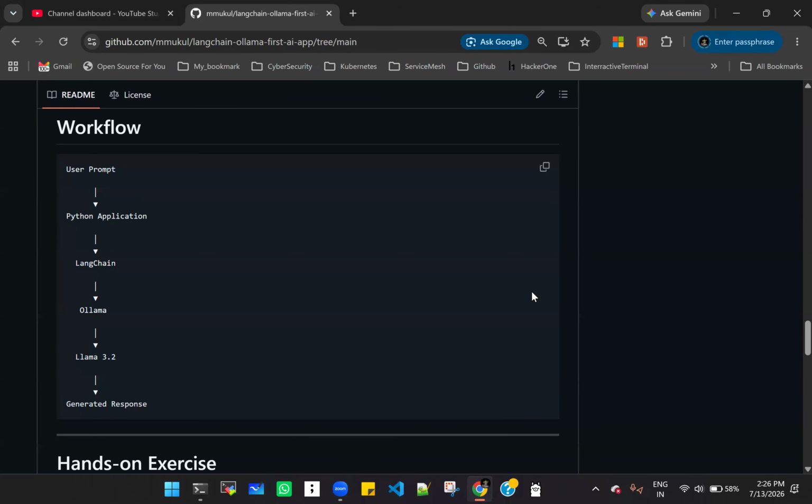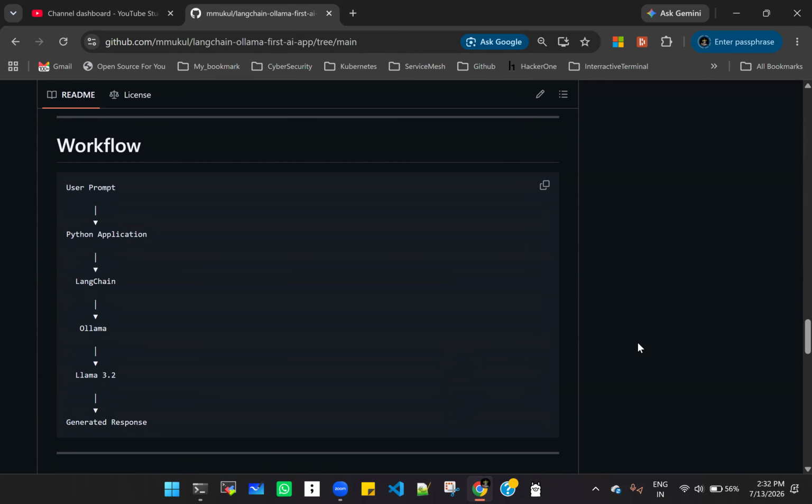Let's understand the workflow. The user writes a prompt, and then that prompt is forwarded to the Python application. Based on its Python libraries, it forwards the request to LangChain. Then based on the LangChain libraries and connector, it connects with Ollama. Then it goes to the model. The model understands the prompt and then gives the response. So let me show this in the practical demo.